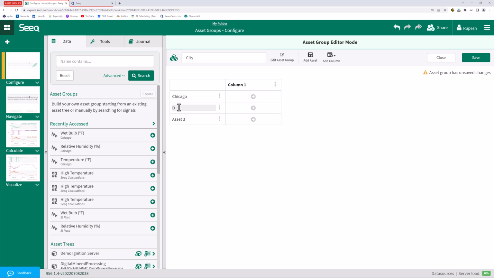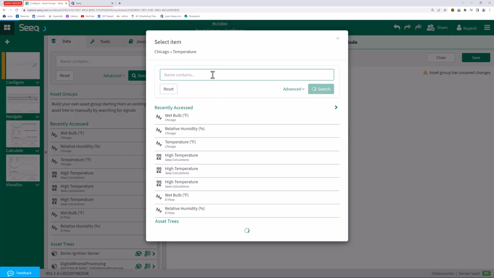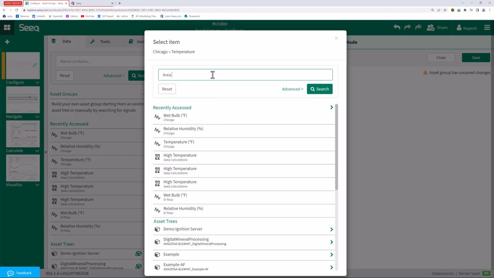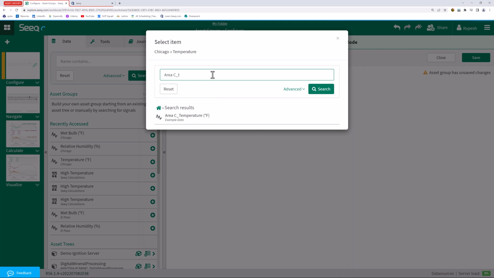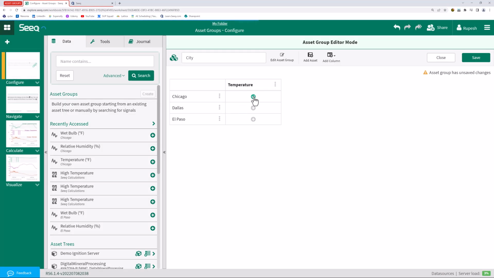I'll go ahead and rename these assets. And finally, we can rename the items by clicking here. These sometimes are called attributes. To map the tags associated with each asset and item, click on the plus sign. This allows you to search for tags and link them to the associated item and asset.